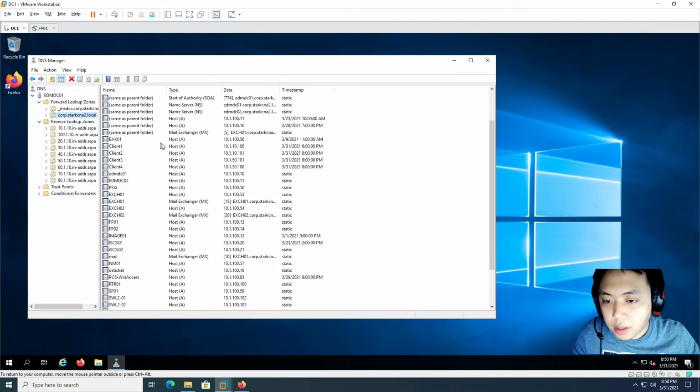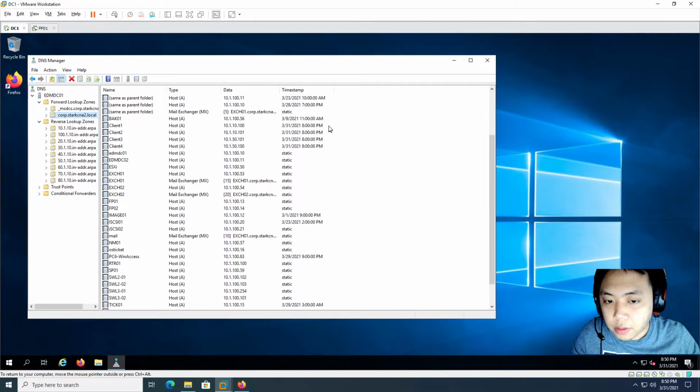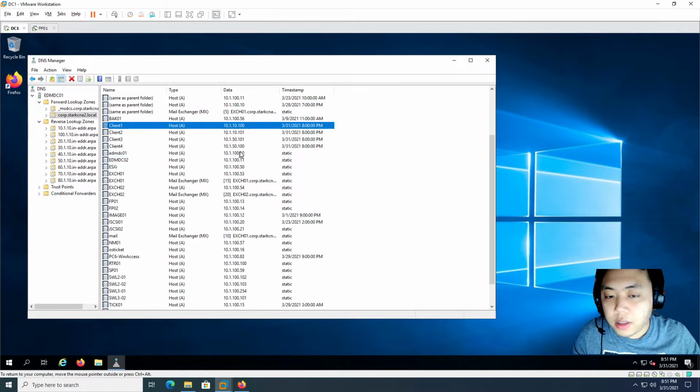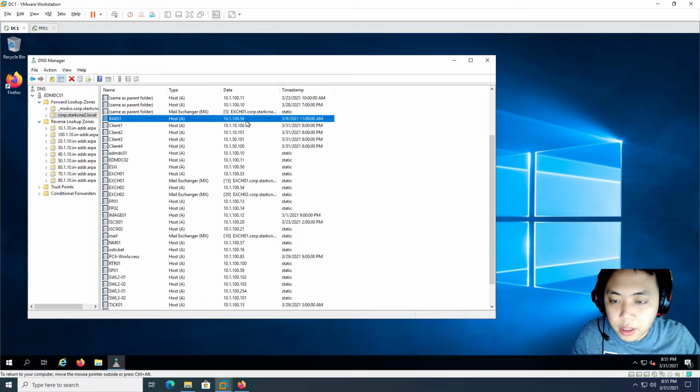Back 01 is the server, and these are our clients: Client 1, Client 2, Client 3, and Client 4. And this is our backup server. This is our domain controllers, DC1 and DC2. They have the .10 and .11 addresses, 100.10 and 100.11, and our clients got their IP address from DHCP. And the backup server, we assigned it statically, which is 10.1.100.56.